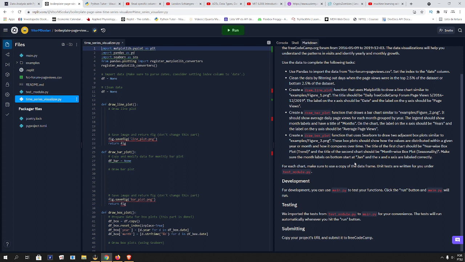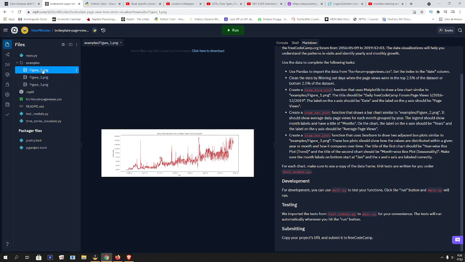Create a draw line plot function that uses matplotlib to draw a line chart similar to the example figure. So this is the first chart that I have to create. Then the second one is probably figure two. Yeah. And then the third one, figure three. So this uses matplotlib. I think this one uses matplotlib as well. And then the third one uses Seaborn.